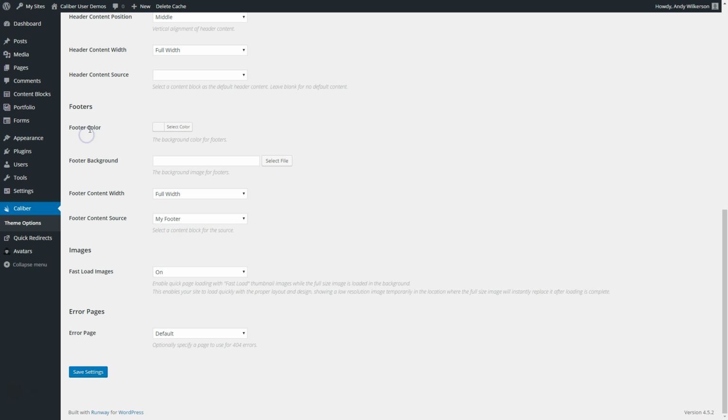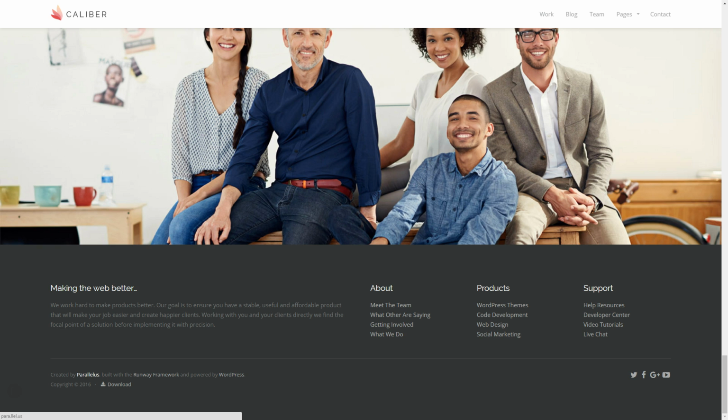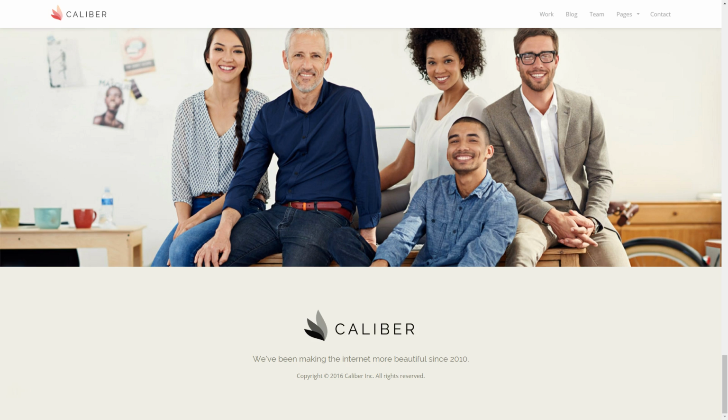Now, I'm also going to change this color here. I'm going to paste in a custom color. And now I will save these settings. I'll go back to the Caliber page. I'm going to refresh this. So now we have a beautiful, simple footer with our logo, a headline, and a copyright notice.